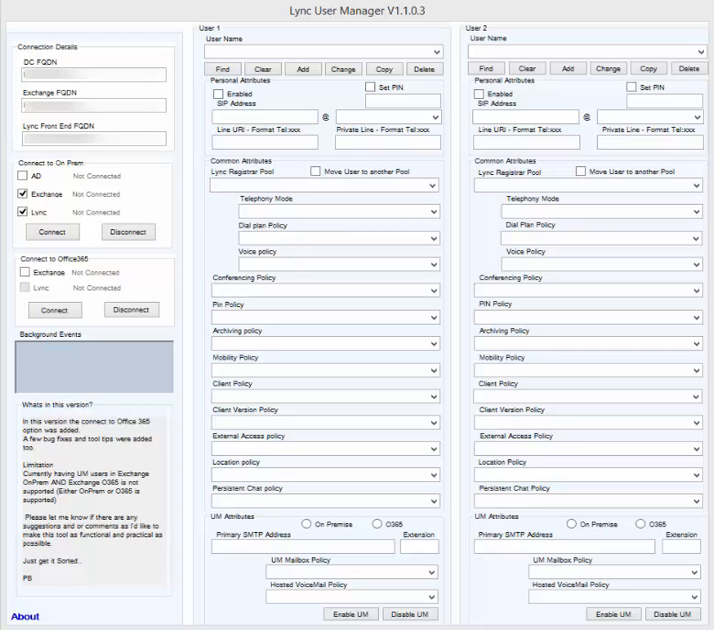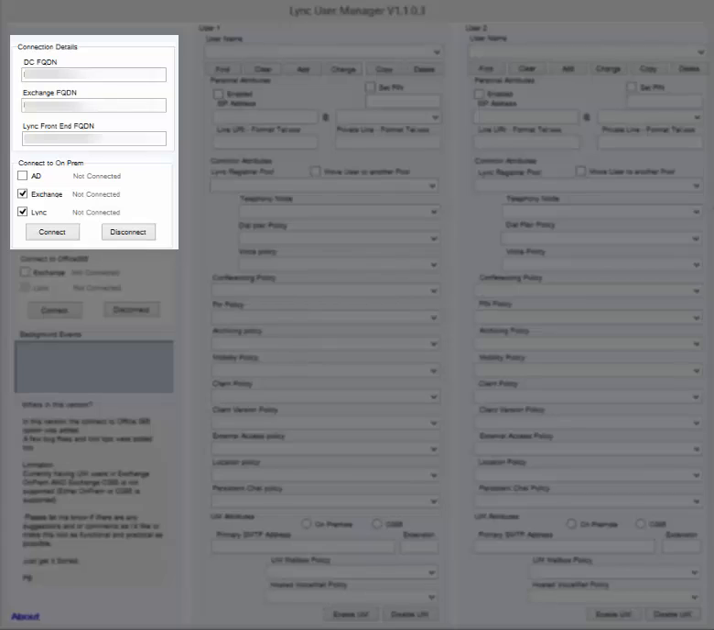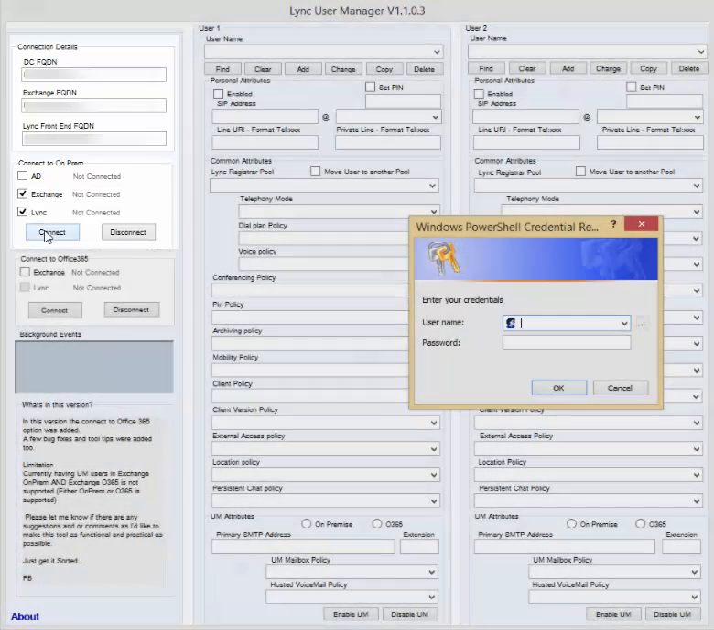First up, you need to put in the names of the servers you're going to connect to. I've already done that. I've pre-checked Exchange and Lync. I will connect that now. And once I go connect, I get a request for my domain credentials, which I'll put in just there.